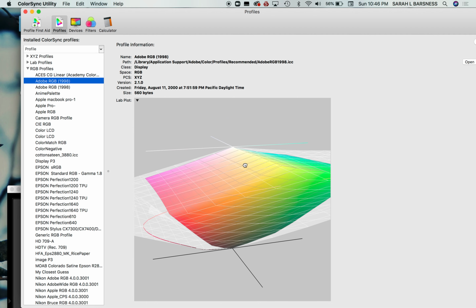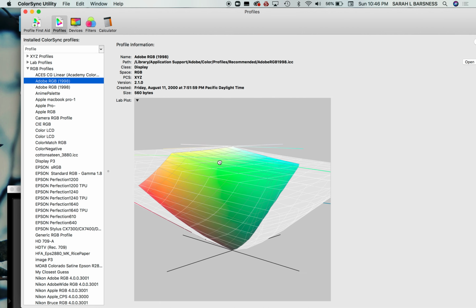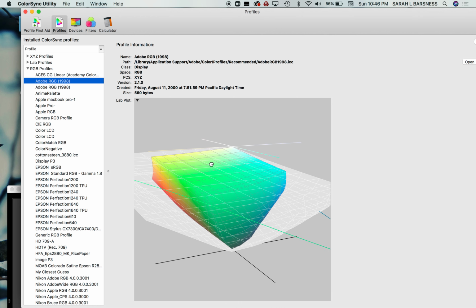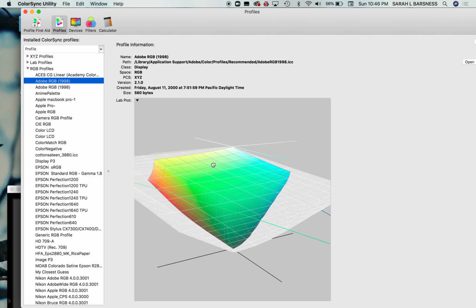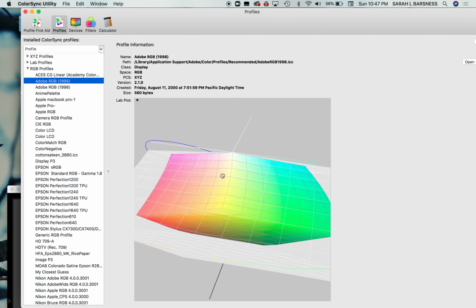So this might be a little shocking and disappointing to realize that Adobe RGB, which is actually a pretty nice color space, the one that we set our cameras to when we're shooting JPEGs, because it's a vast improvement over sRGB.